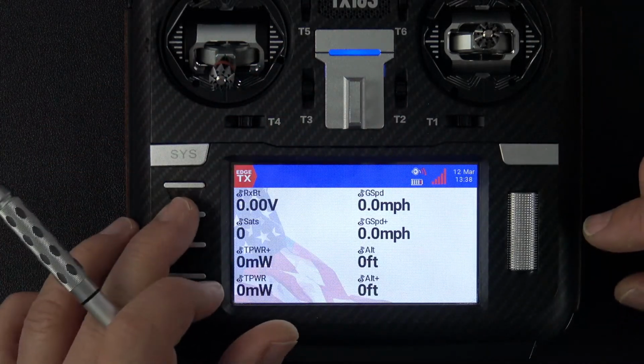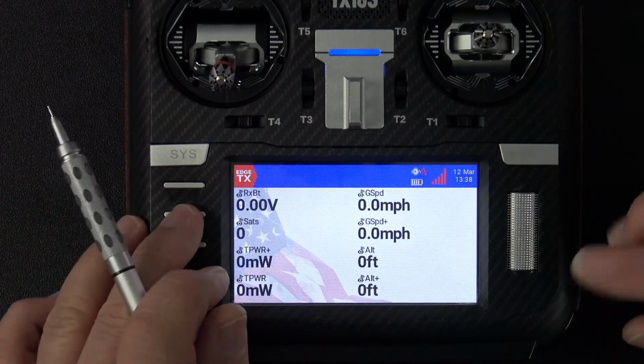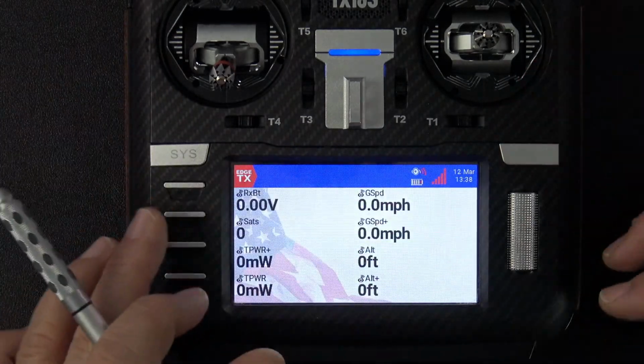So that's why I did that. But I did want to point that out. You don't have to go through all this if you don't want to. But if you would like to have that big text, that's what this is about.